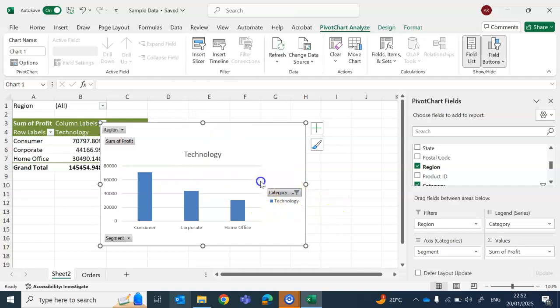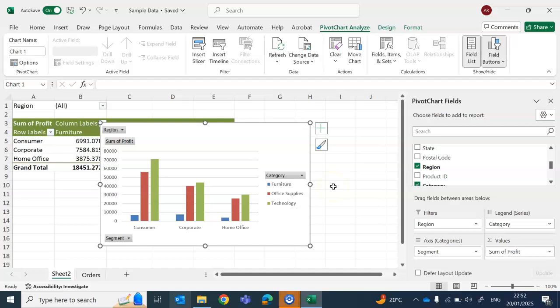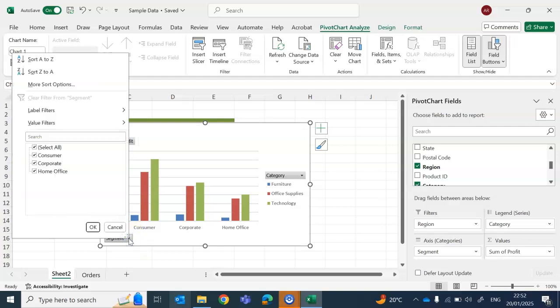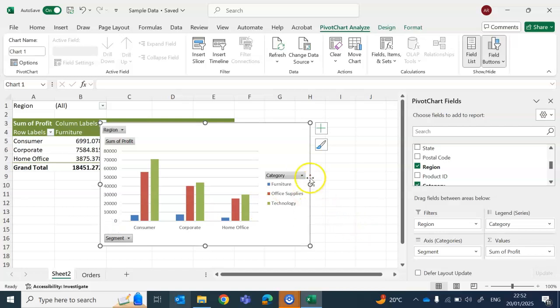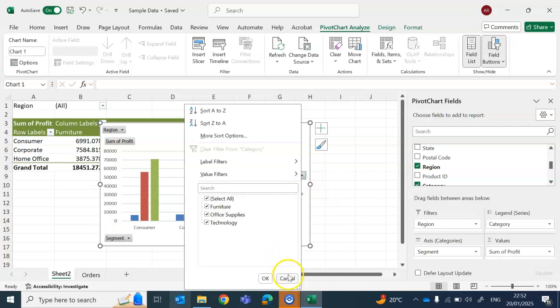So I've made, or we can make, 3 different variations just by clicking and dropping. I have a filter. I have the segment, which is at the bottom along the x-axis, if you want to call it that. And then I could have the categories, which is the various colors as legends.